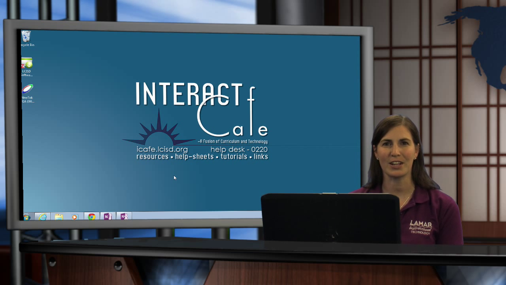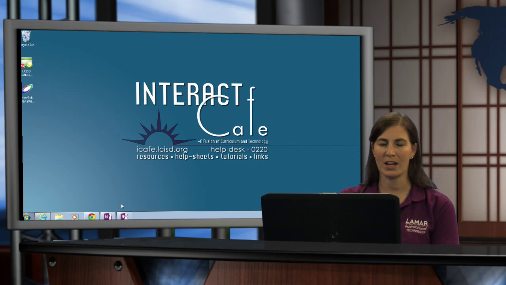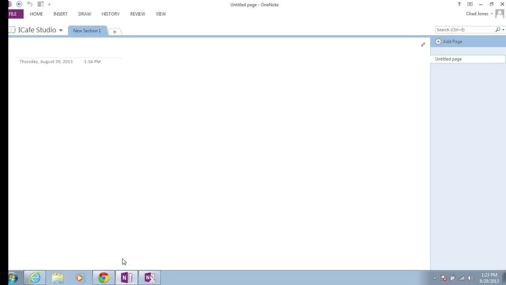Today we're going to take a look at some basic features of using OneNote. To do so, we first need to open up OneNote. So I'm going to go ahead and choose to open up OneNote, which is down here on my taskbar, and OneNote opens up. Now when you open up OneNote, by default it has your notebooks collapsed.